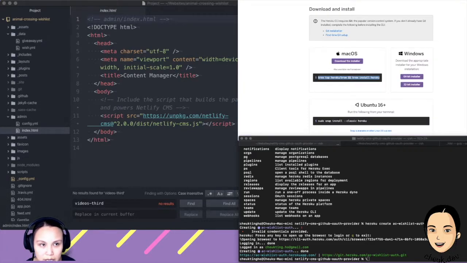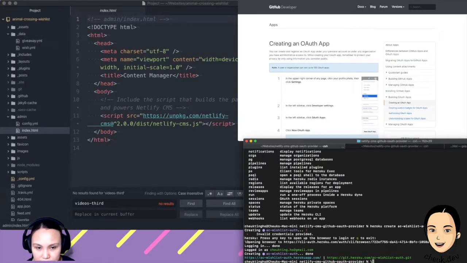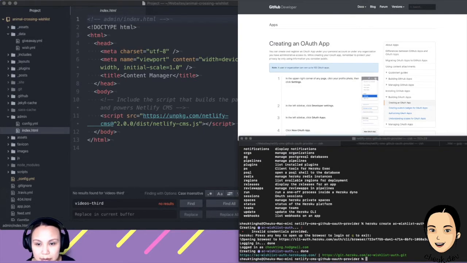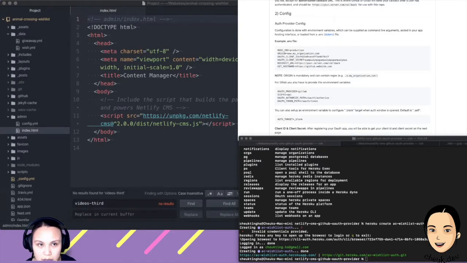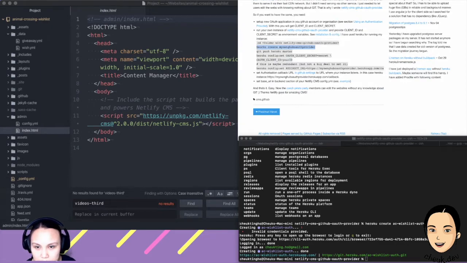Good. Okay, this is done. I hope that is fine. Okay, and it's created. So now I have AC wishlist auth.herokuapp.com, which is what I want, and okay, let's go to the next step. So the next step in the blog post is to push it, right? So let's push that.